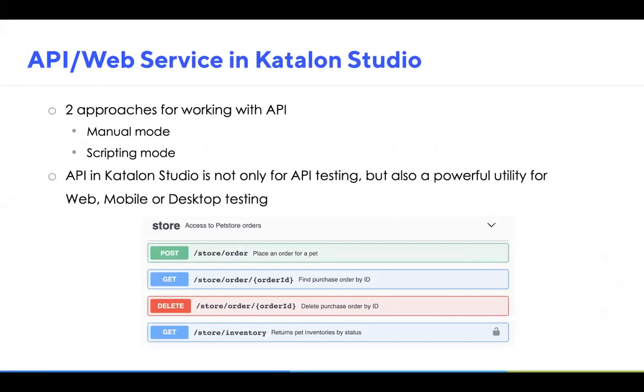So for API, or I mean web service, in Katalon Studio, the terms are not really interchangeable. Web service is a more specific thing of API, but right now, to make the conversation easier, we will use API as the term. Today in Katalon Studio, there are two approaches for working with API, which I will show you shortly.